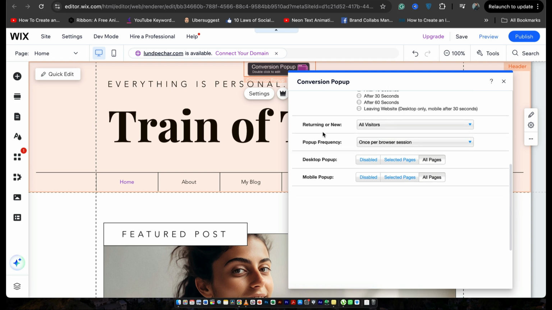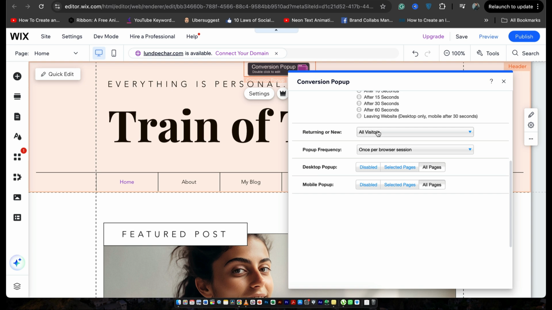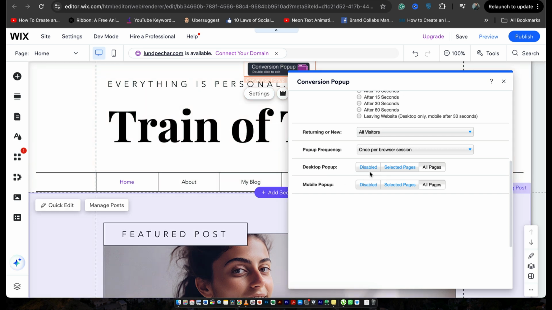Moving on, do you want the pop-up to be for returning visitors or new visitors? That's completely up to you. If you want the pop-up just to be for the new visitors only, you can do that, or you can do both if you want to. And pop-up frequency. You can also select the frequency. How often do you want the pop-up to be there for your new visitors or your returning visitors or both? So you can select, do you want the pop-up to be on desktop or on mobile? Now, some apps are desktop friendly, some apps are mobile friendly as well. In Wix, you can create both. So there's this option that you can select as well.